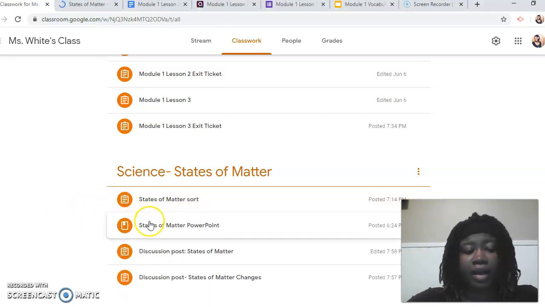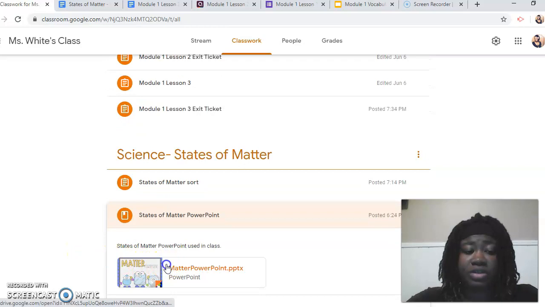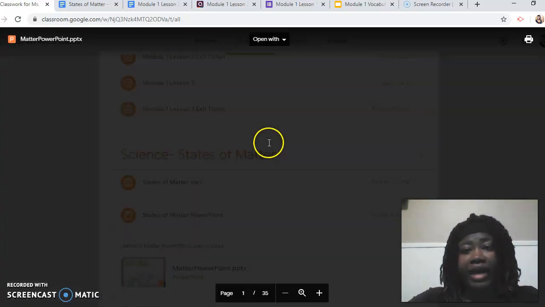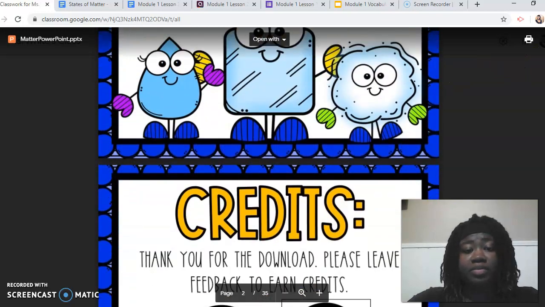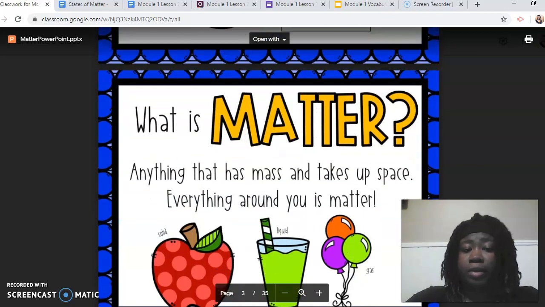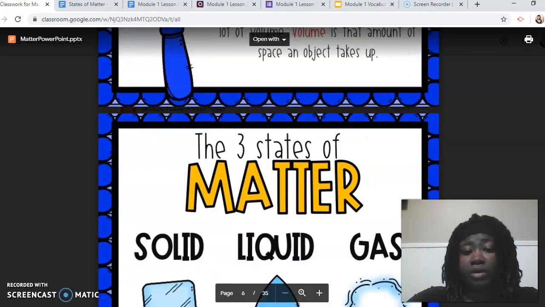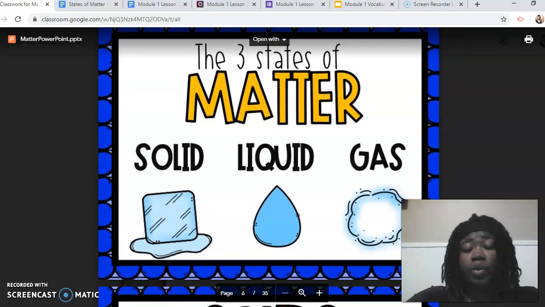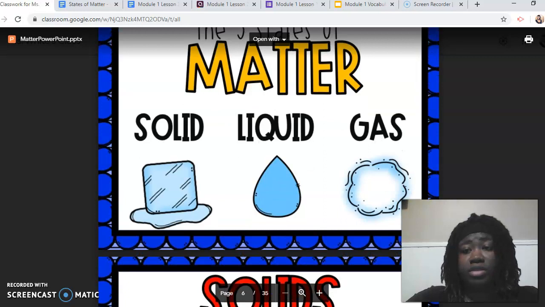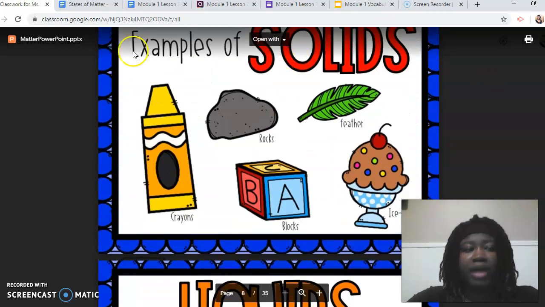Then we have our States of Matter PowerPoint, discussion. So let's go to our States of Matter PowerPoint. It's the Teachers Pay Teachers resource. I love it. I used it in my classroom last year. I will use it again in my classroom next year. It talks about what is matter, properties of matter, mass and volume, the 3 states of matter, which is solid, liquids, and gases, which would help with our discussion. So it's basically a PowerPoint on matter, different types of matter.